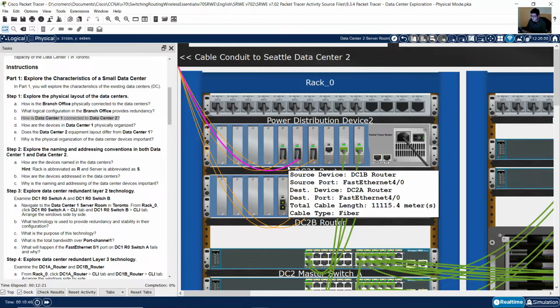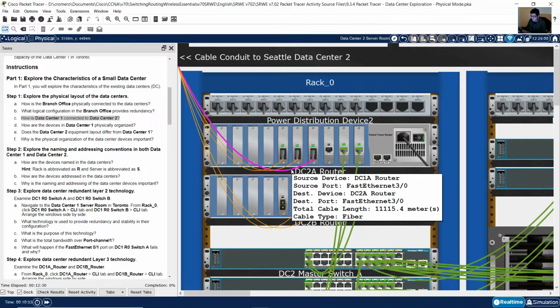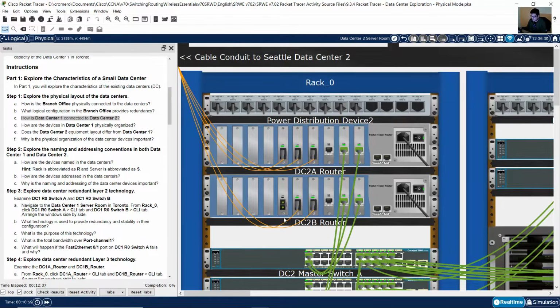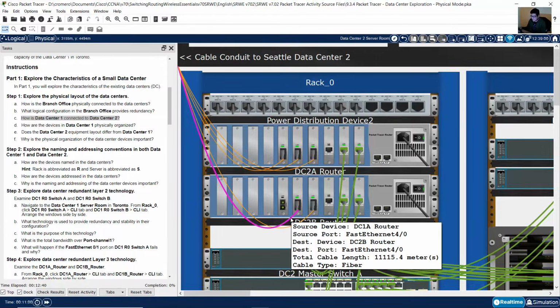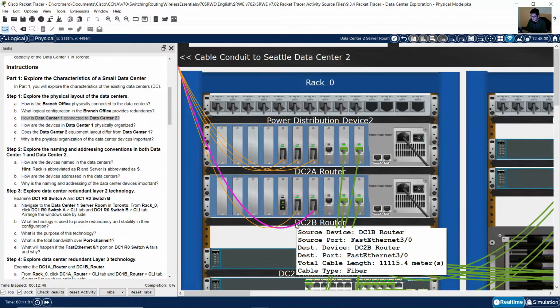So DC1 is placed on Toronto. Data center 1 is Toronto. This other fiber goes to DC1A router, so data center 1 on Toronto. This other cable goes to DC1A router, data center 1 on Toronto. And this fiber goes to DC1B router, data center 1 on Toronto.